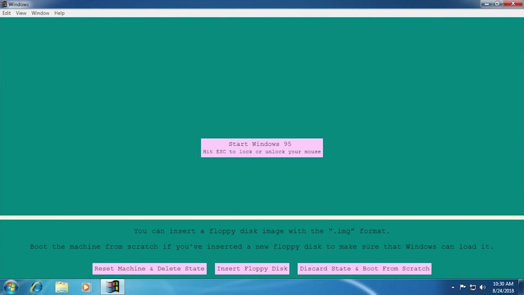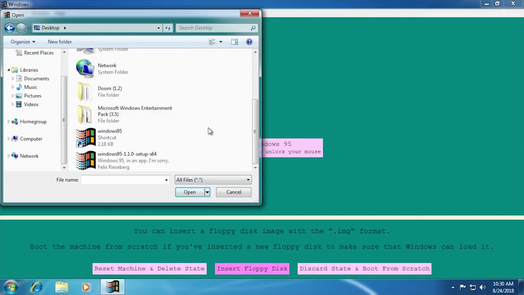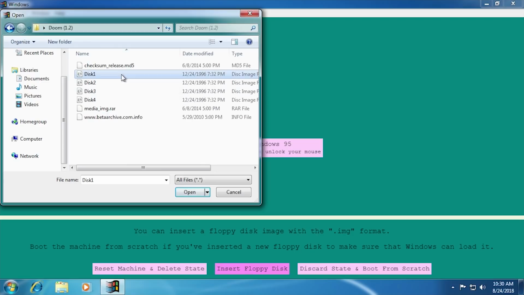It says you can insert a floppy disk with the IMG format, and boot the machine from scratch if you've inserted a new floppy disk to make sure that Windows can load it. So let's insert a floppy disk. I've got two different applications on the desktop right here: Doom and a version of the Microsoft Entertainment Pack. We're going to start off with Doom. We're going to mount a disk image file. As far as I know, this does not work with an ISO image. It says it only works with the IMG format. So these are all floppy diskettes right here.